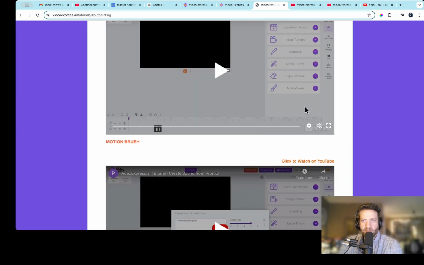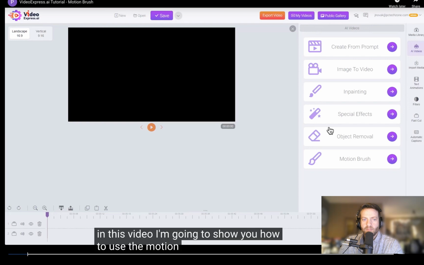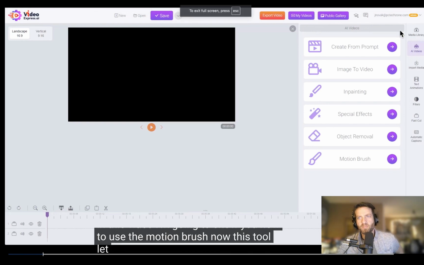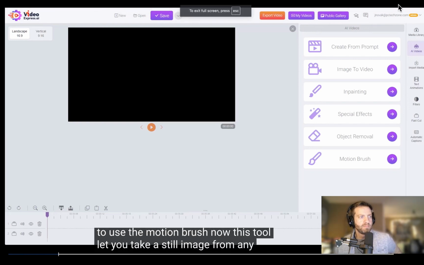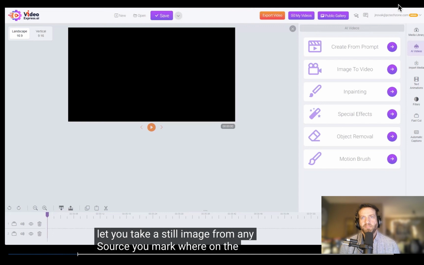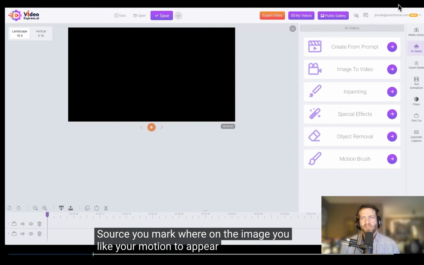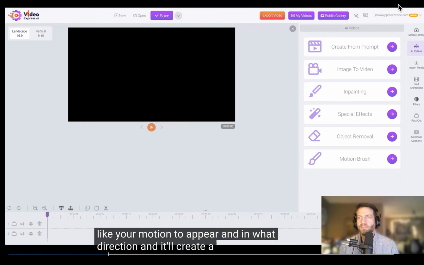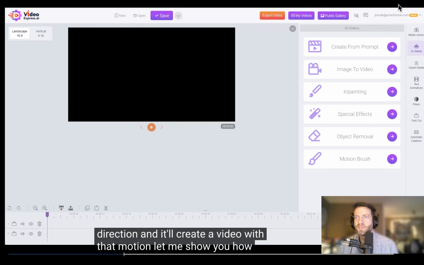Check this out. In this video, I'm going to show you how to use the motion brush. Now this tool lets you take a still image from any source. You mark where on the image you'd like your motion to appear and in what direction, and it'll create a video with that motion. Let me show you how it works.